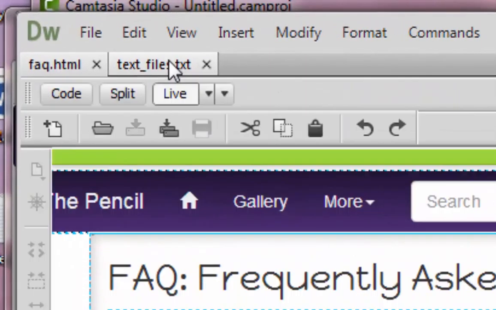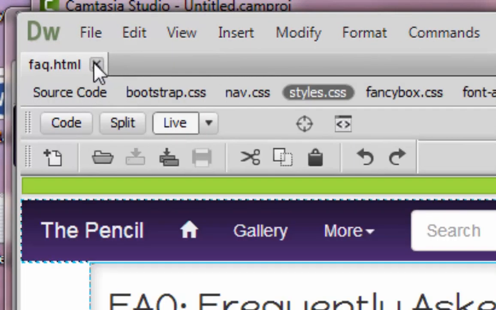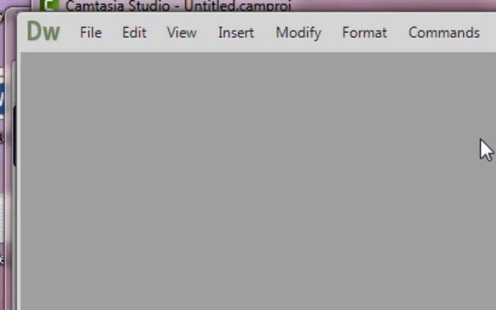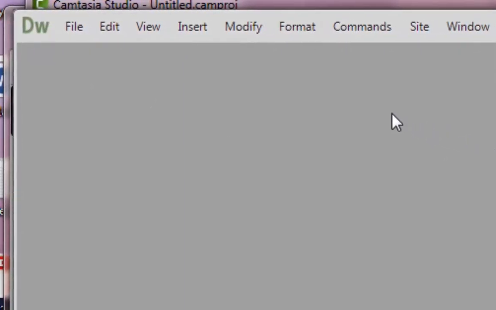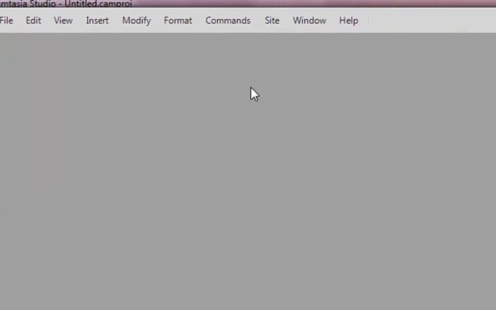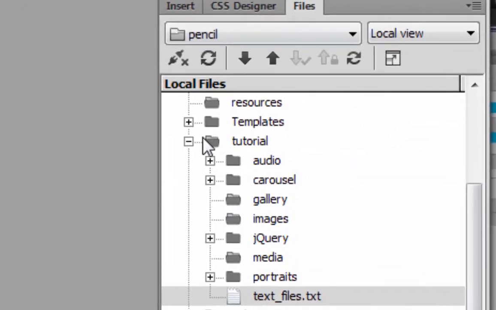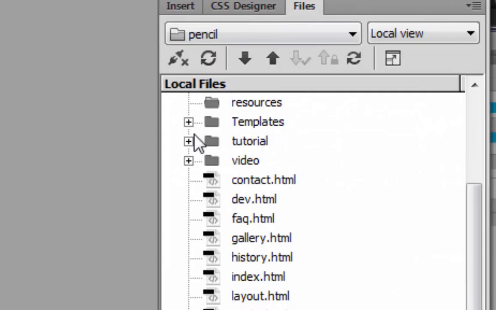So let's do that. I don't need my text files open. I can close my text files and I can close my FAQ page. And of course, anytime we make a change that affects all of the pages on our site, we know that we must be making that change in our template, because that's where we make changes to anything that affects every page on the site. So let's go back to our template file.